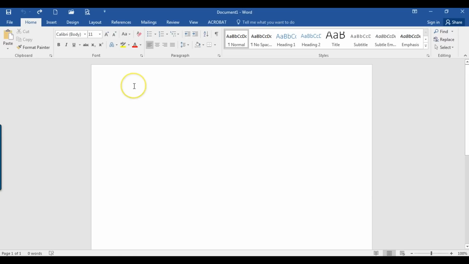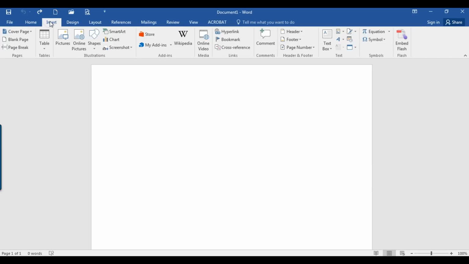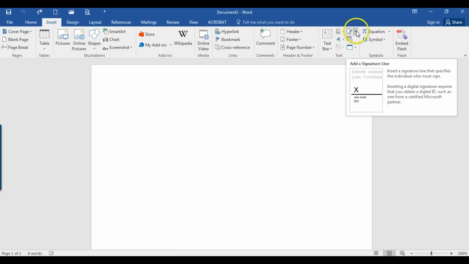So the first option is to click up here on Insert. Also, I want to point something out in Office 2016: they've got this section here that's telling me what you want to do. So this is another option. If you're not positive where to look for what you want to do, just start typing it here and it will take you where you want to go. So again, I've clicked on the Insert tab and I want to go over to Text, and this top right icon here is the Add a Signature Line.